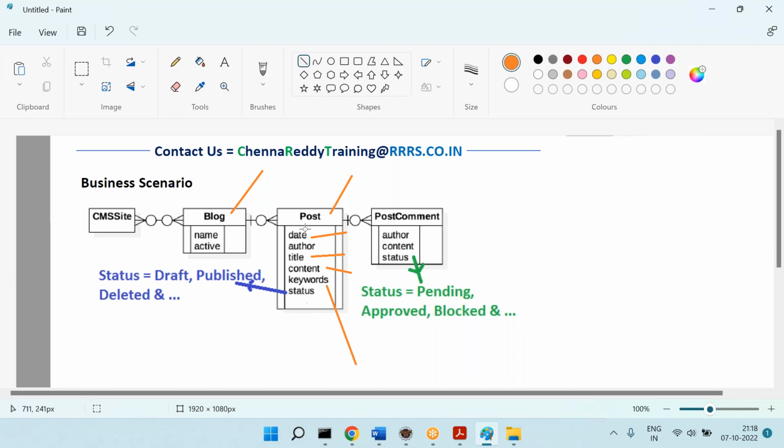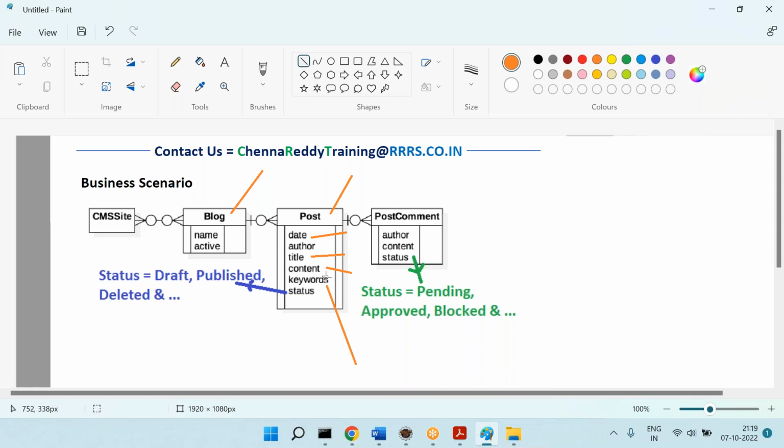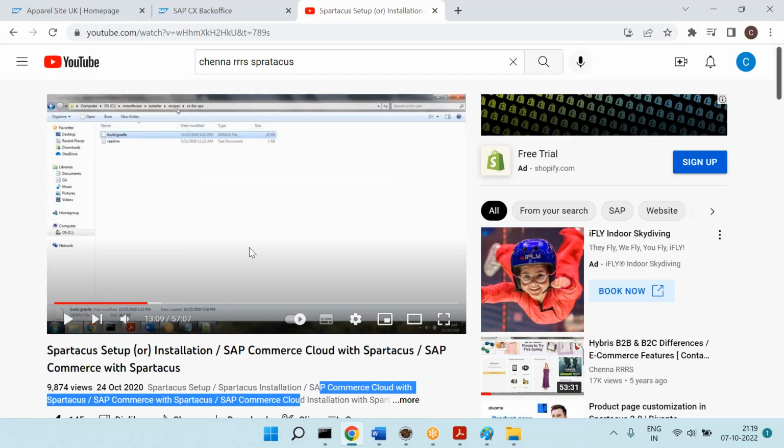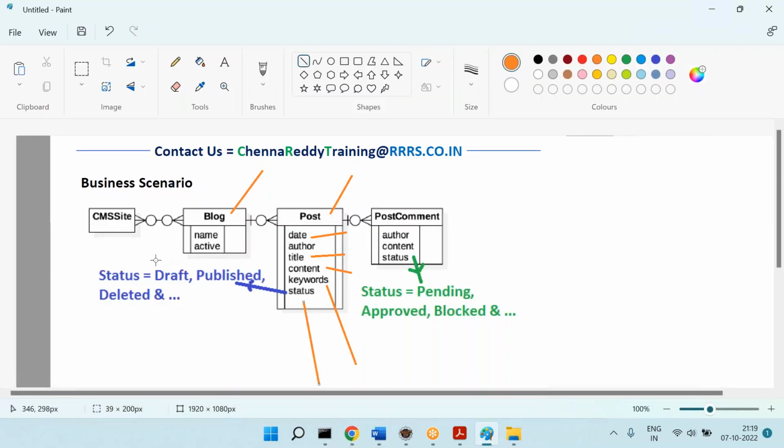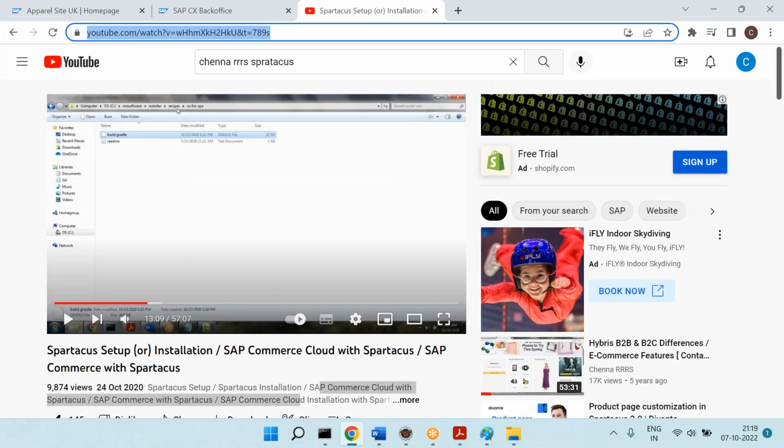Next, this particular blog or video or post has statuses. What are the statuses? Let's say when I am creating, it is in the drafted status. When I publish, it is available for everyone. And I also have an option called delete. Sometimes, let's say I am sharing this link with you. If I deleted it, you will get a message, this video is no more available, and so on.